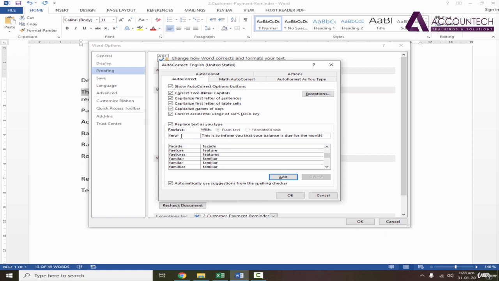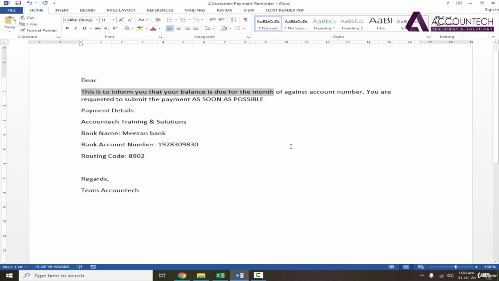Now star is mentioned so that if you don't want to convert just on FMO, then it will not convert on FMO itself. You have to press star afterwards so that it will be treated as a unique value, and then it will be converted to the sentence. Add and OK and press OK.